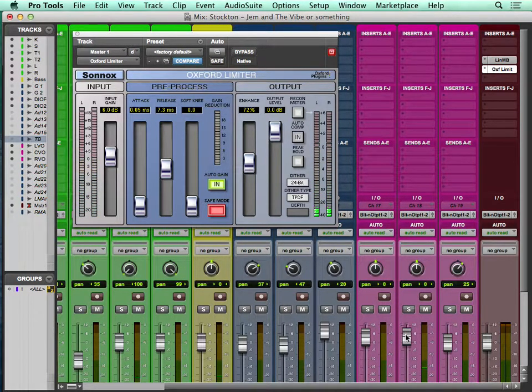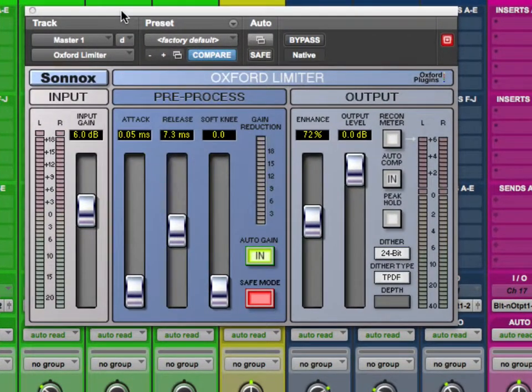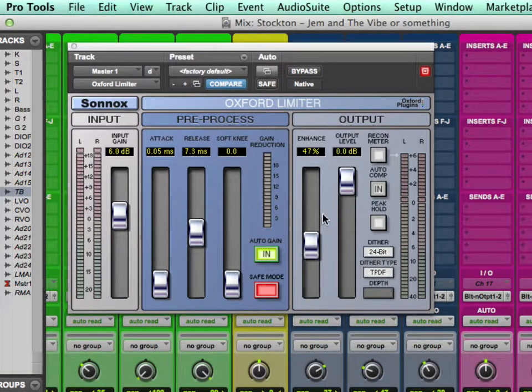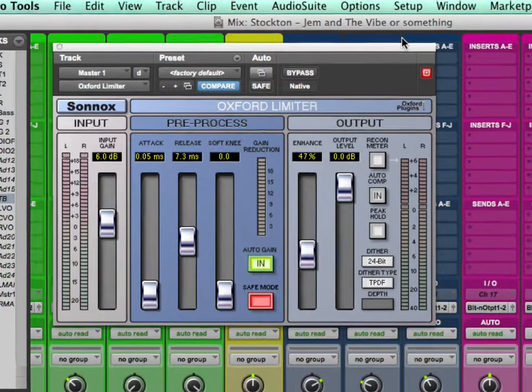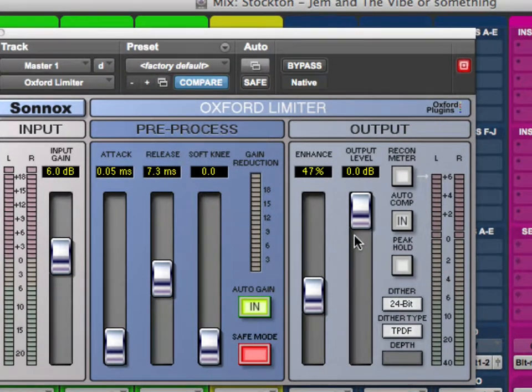You can see this plugin works very similar to Maxim and other mastering plugins. The input gain brings it up here, there's a compressor, and then there's this enhance. Don't ask me what enhance does, it enhances it. If you actually want to know what it does, I would say read the manual. Off the top of my head, I don't remember exactly what it enhances.